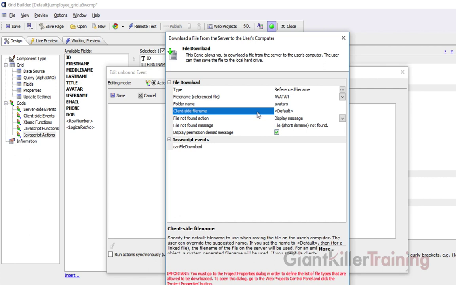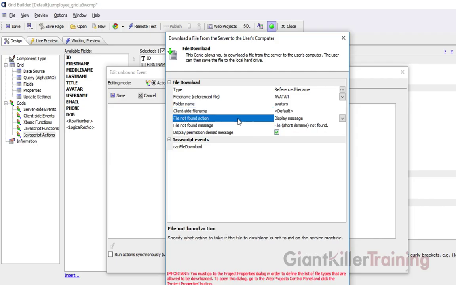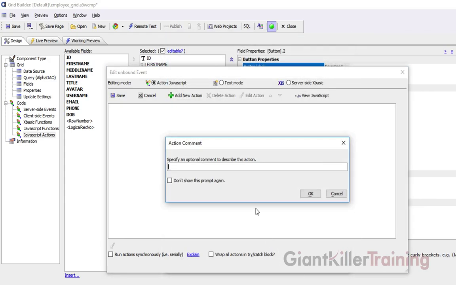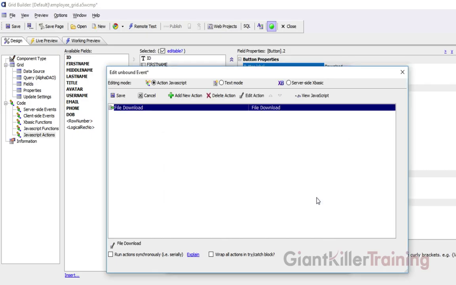We can set the client-side file name. I'm going to leave it as is, but you can take action on that and modify that as you see fit. We also have a situation where if a file is not found, there's a couple options. You can display the message or just do nothing. Let's go ahead and click OK now, and we'll go File, Download for the action comment, and click OK.